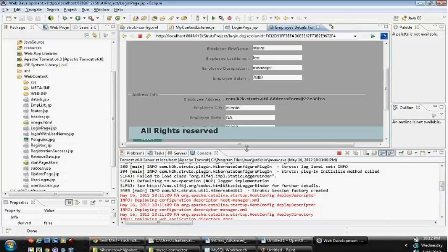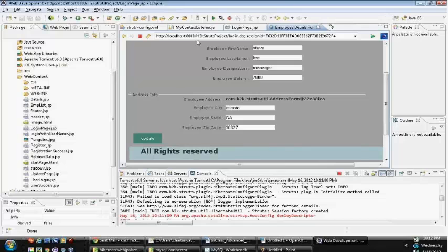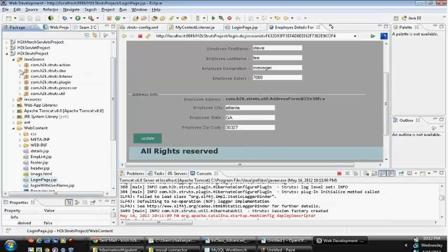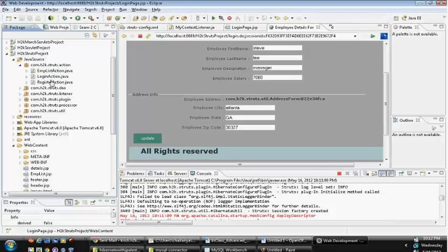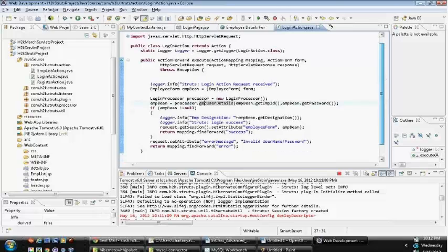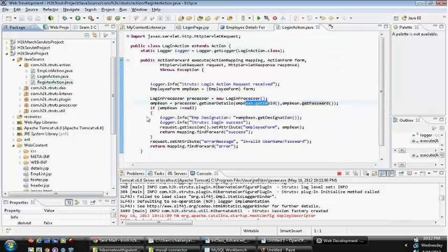So I didn't make any changes to the business logic code. Only thing I have done is writing 3 action classes. Login action class, which will receive the information and pass it on to the login processor. I didn't make any changes to our login processor methods, even for register action as well.